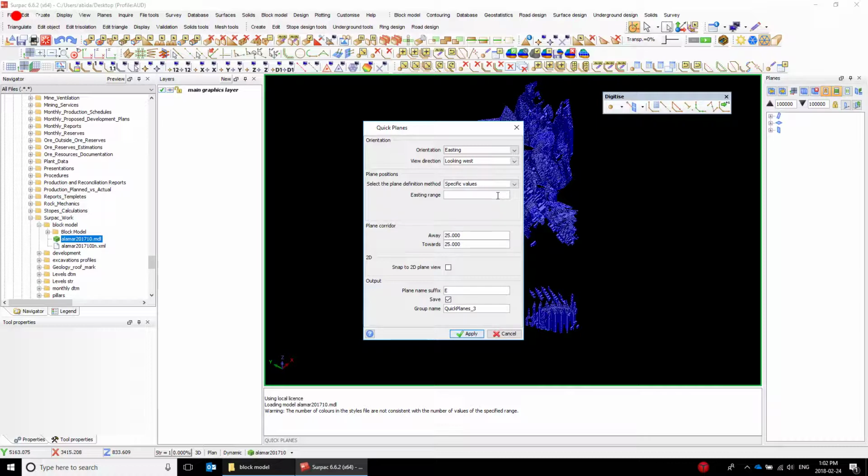So if you want to cut through a specific section, say section 3600, and you want it to look 25 meters forward and 25 meters backwards, or away and towards, you can do that. But in this video, I'm going to show you how to do a start to end.